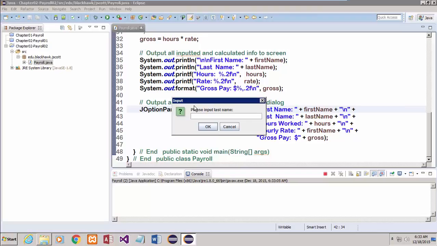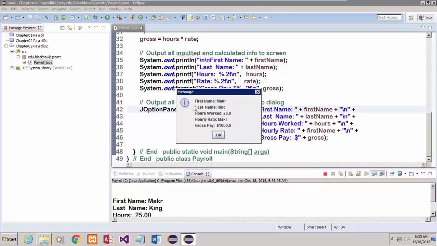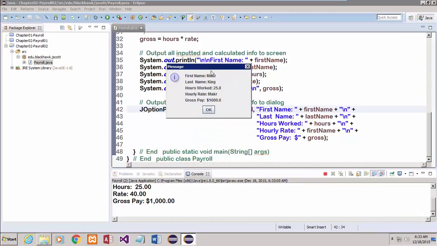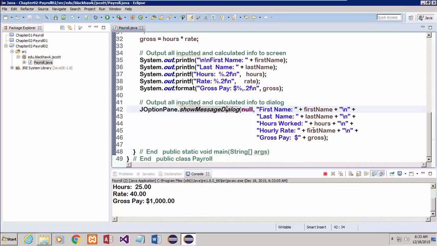Mark, oops, well I spelled Mark wrong, but King worked 25 hours and makes $40 an hour. So notice what we have. Mark King, 25. Hourly rate is goofed up because I didn't change that to rate. All right, and gross pay still worked. So let's change this to rate, and let's run it again.